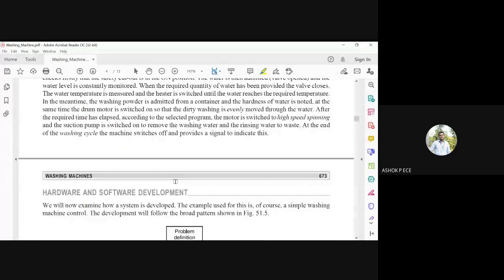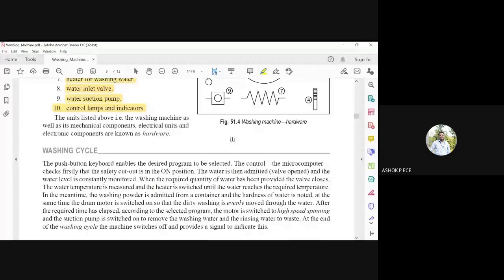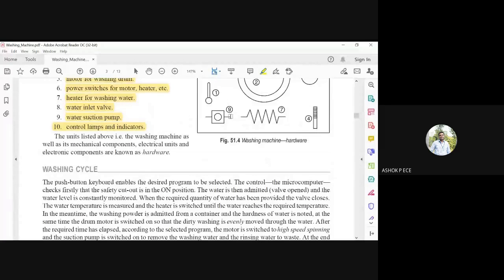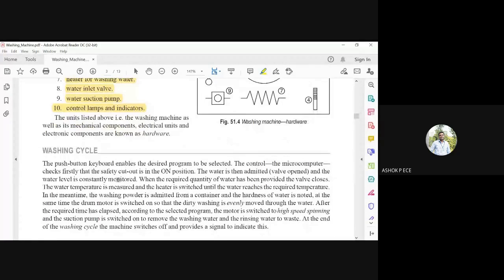We have a keyboard at the top, right? There you will have a push button to wash. Once you push that button, the water is admitted and the valve is opened. The water level is constantly monitored. Once the required water level has been provided, the valve is going to close. Everything is automatic. The water temperature is measured and the heater is switched on until the water reaches the required temperature. Once the required temperature is reached, the heater is switched off.